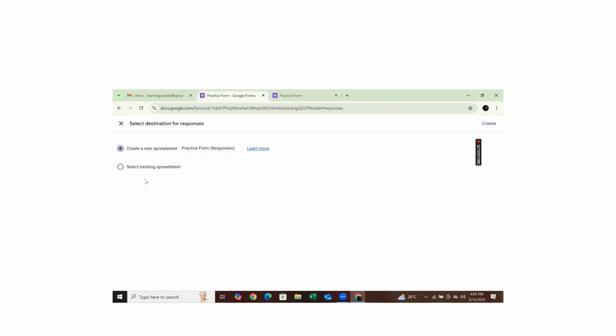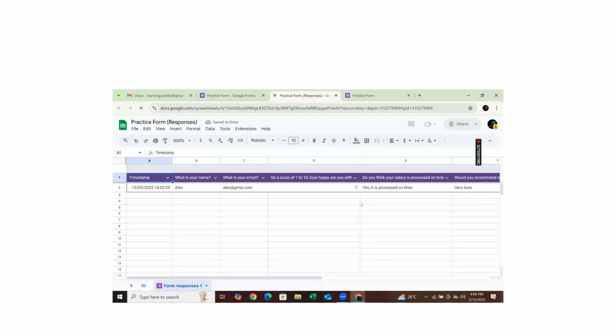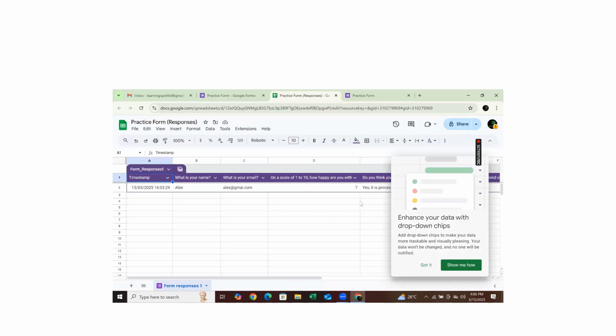In such cases, we select an existing spreadsheet and make sure the responses from this form will be immediately added to the existing sheet. If you want this to be a very new sheet, then you will need to create a new spreadsheet, practice form, or just give it a certain name. Now, I want us to have a new sheet created specifically for this. Then we click create. Now we see the link is opening. Everyone who responds, their answers will come here, both in the Google Form and also in the sheets.